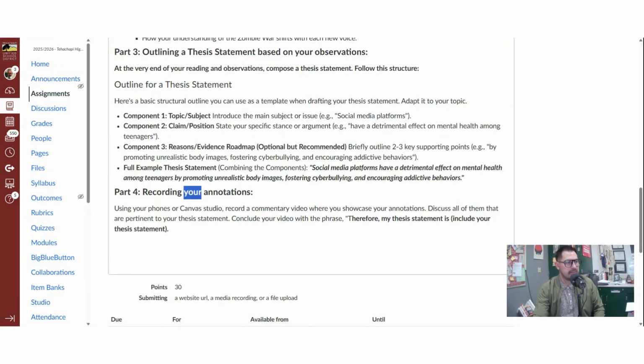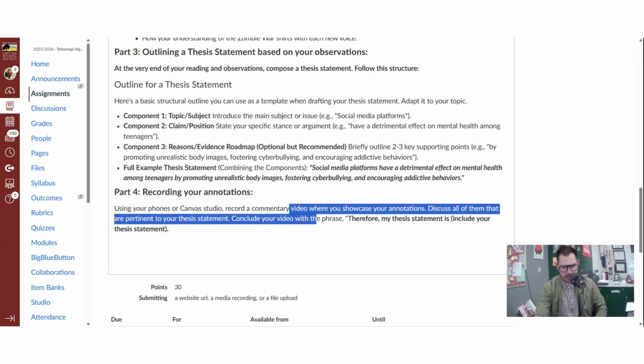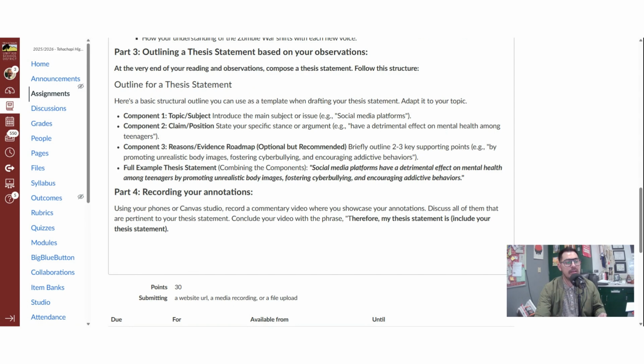And this is how you're going to submit this assignment. You're going to record this as a video. So whether you want to use Canvas Studio or you want to use your phone, you can definitely do that. But what you are going to do is a short commentary video. It's most likely going to be 2 to 3 minutes in length. Okay. Where you showcase your work, your observations, your commentary, and you're going to end your video with this phrase, therefore, my thesis statement is, and include your thesis statement.